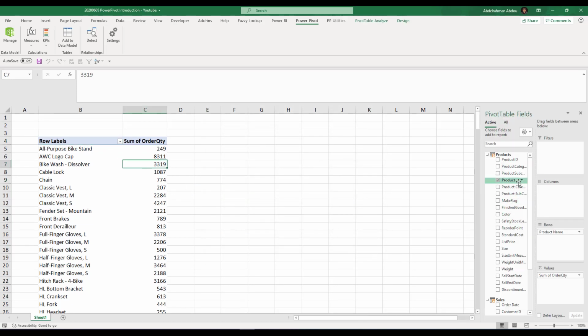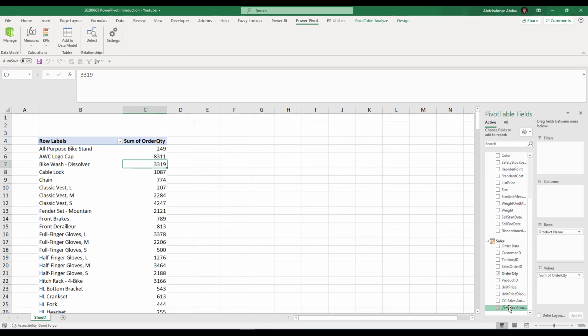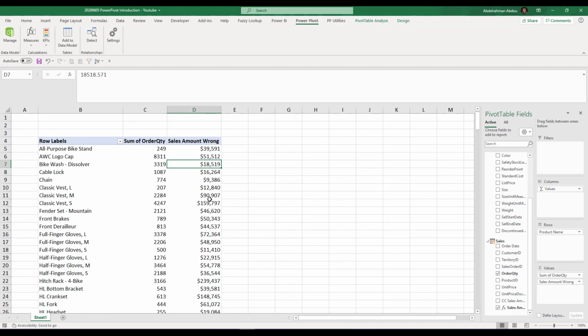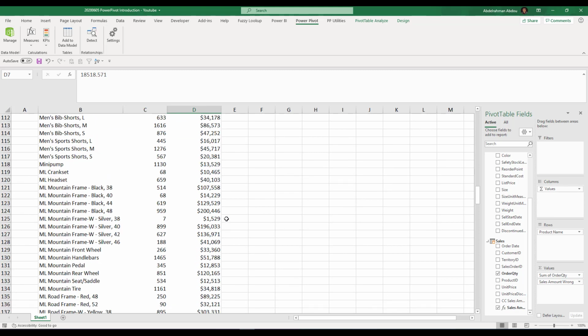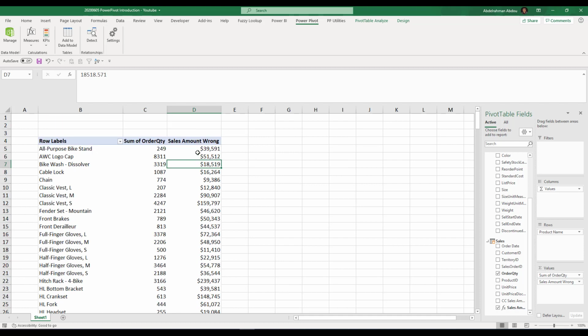table. So if I click on my pivot table here and then go to my sales table, you can see here the measure exists here, so I can just drag it and drop it here, and as you can see here, now it's calculating the sales amount correctly, but this is not the right way of doing it.